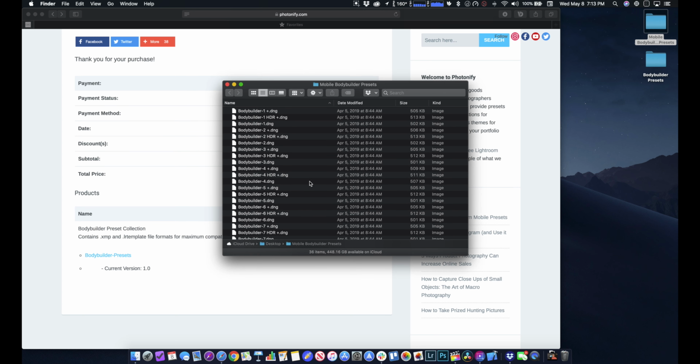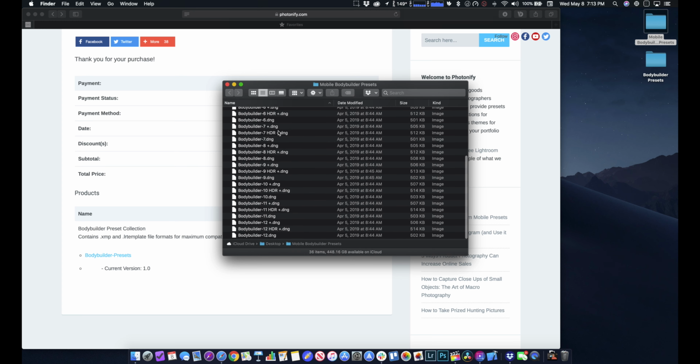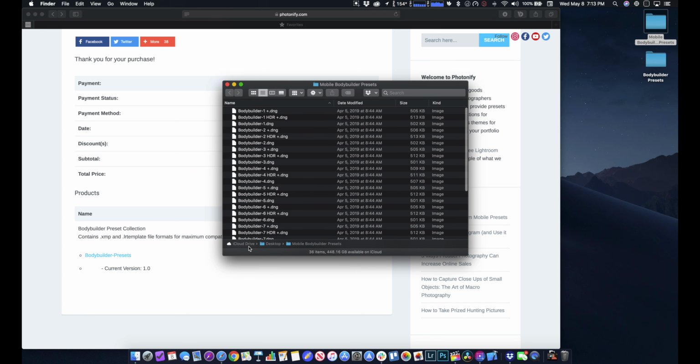One thing to point out quickly is that I'm saving these .dng files inside of iCloud Drive. This is actually important. I have iCloud Drive enabled on my Mac, and everything that's on my desktop is then available on all of my iOS devices across all of my Macs. And so these mobile bodybuilder presets that I just dropped into this folder should show up on my iPhone. Okay, so now that we've done that, let's move over to the iPhone and see where we can find them inside of the iPhone.